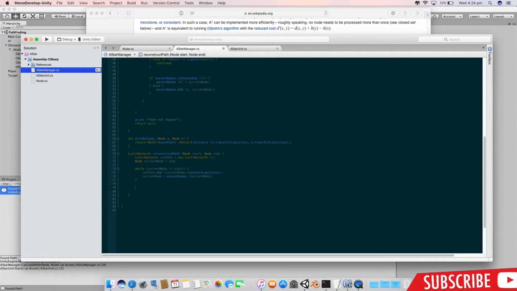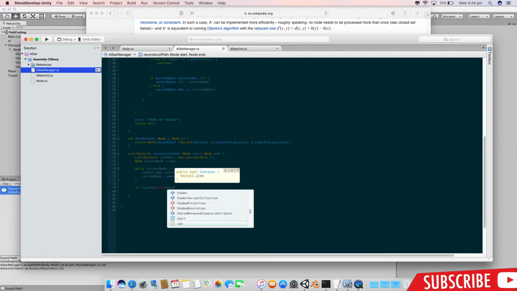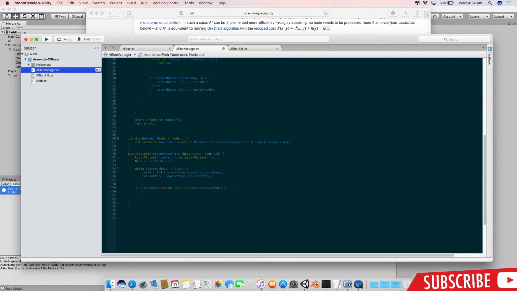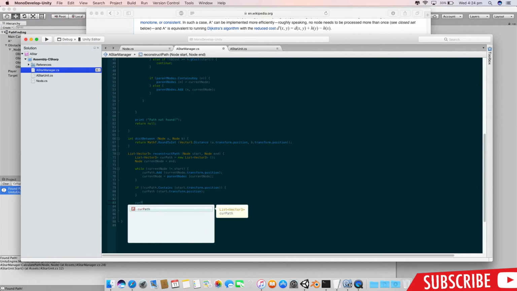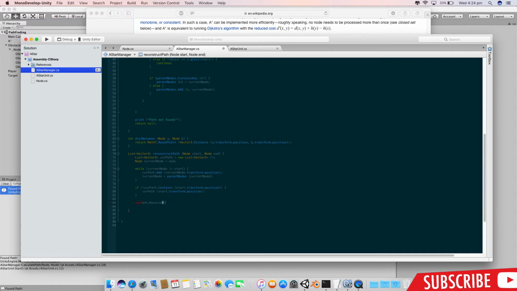Now, if carPath.Contains(start.transform.position)... we're going to add the start. We're doing this because the loop stops as soon as it reaches the start, and it doesn't add the start. So we're going to add the start, and the most important part, we're going to reverse it so we get the path in the right order, and we're going to return this.